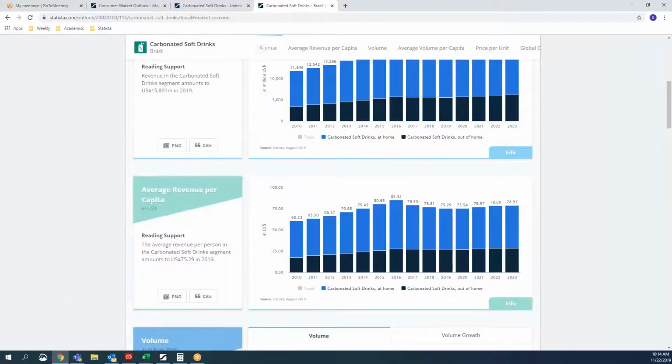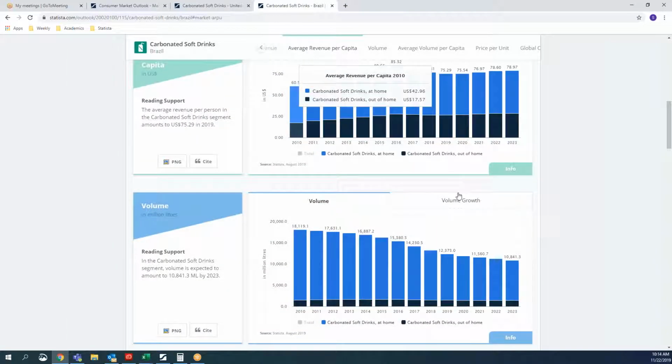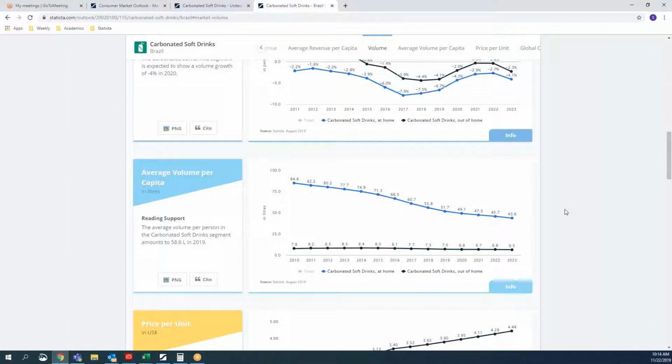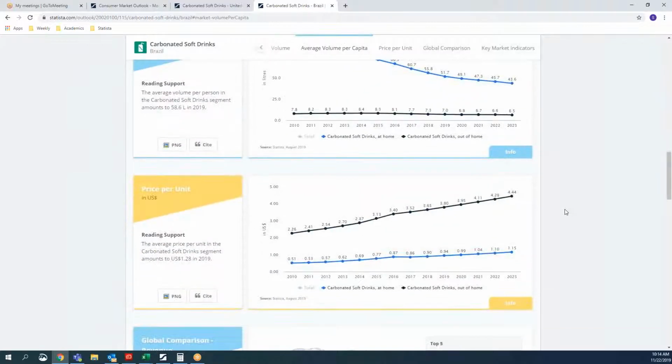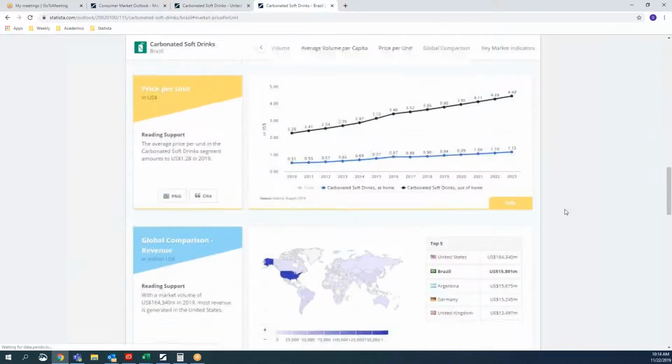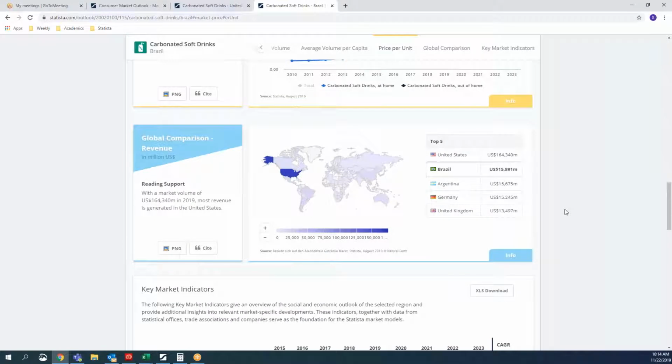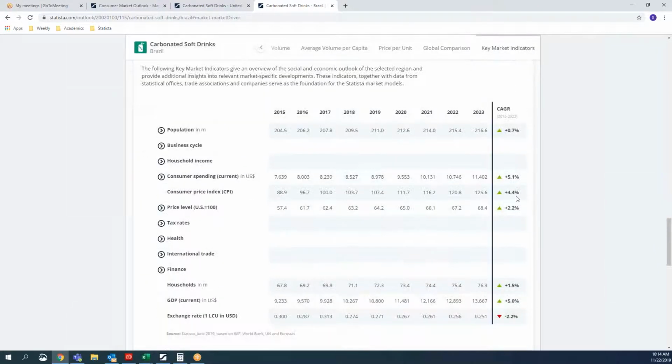And we also cover average revenue per capita, volume and volume growth, average volume per capita, price per unit, and then global comparison. This shows you where Brazil ranks in regards to the top 5 key players. And surprisingly, Brazil comes second after the United States. The United States has a huge market apparently in the carbonated soft drinks industry, but Brazil, in comparing to the whole other countries, is second. And then we have our key market indicators.